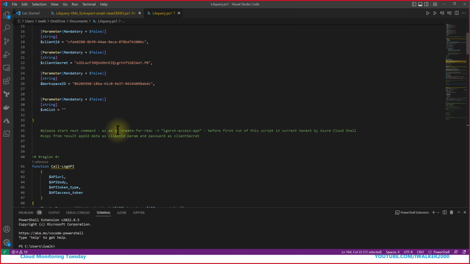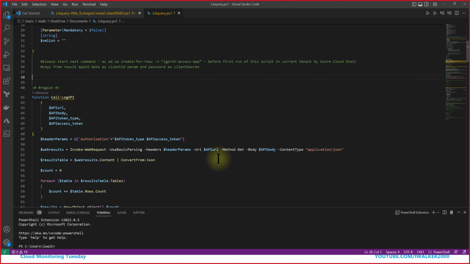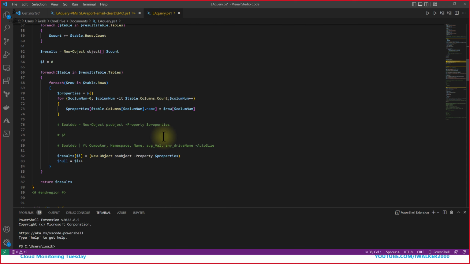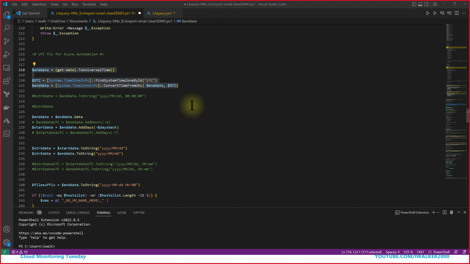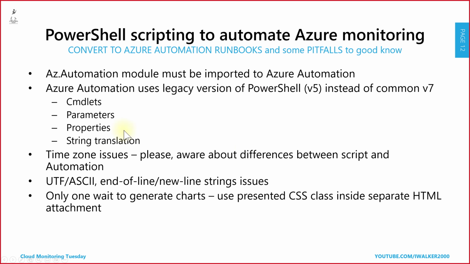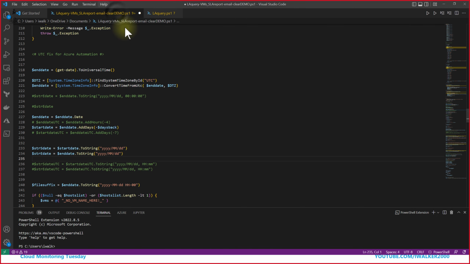By the way, if you are planning to use SPN, this is the command that's required to have it, and you need to have API ID and client ID, like a password, like parameters, if you're using SPN. So it's all about the limitation. Also, again, UTF or ASCII, end of line, new line, string issue could be the issue inside your code.